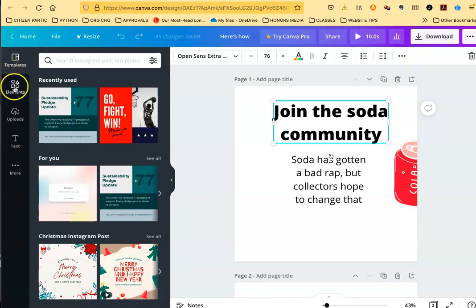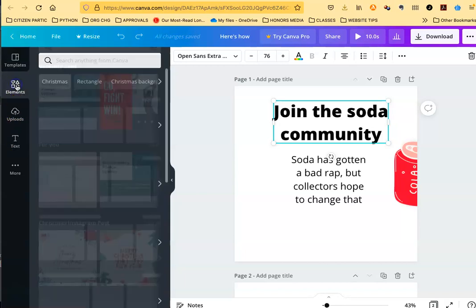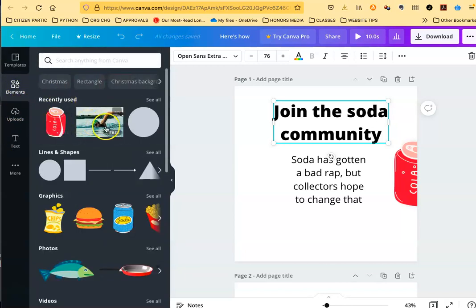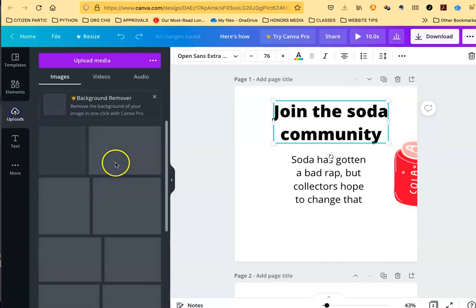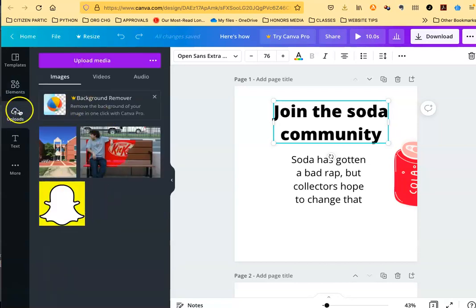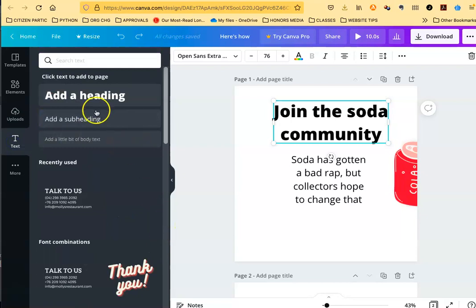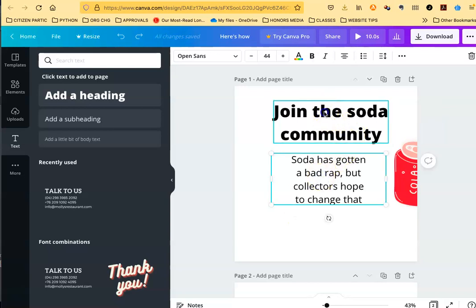You've also got some elements over here. So I can click on elements to add different shapes and images. You can upload your own pictures if you want. You're somewhat limited in the free version as to how much you can upload. And then you have your text features that allow you to add different things to your image. So in this case, I've clicked on these different text boxes.